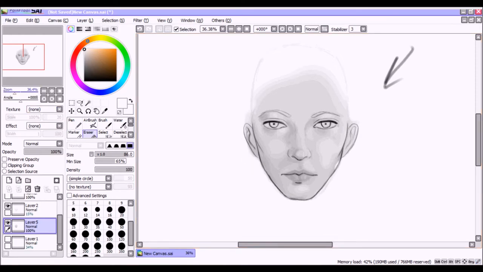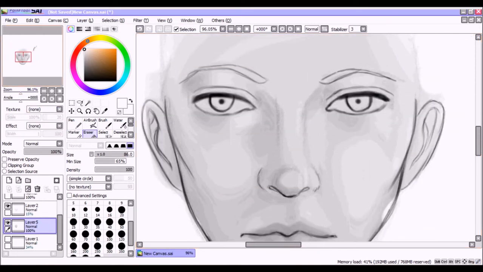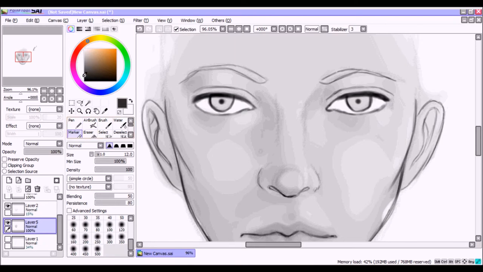Oh, one thing, the eyes. You can just erase inside the eyes. Okay, it's not perfect. I'm just trying to go as fast as I can. And for eyes, they're mainly dark at the top. This is how I draw them. Very dark at the top.